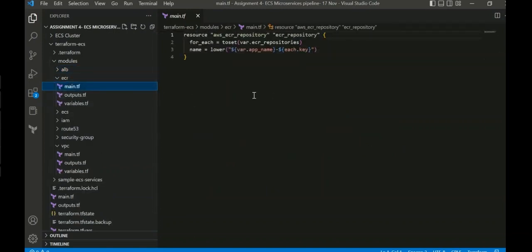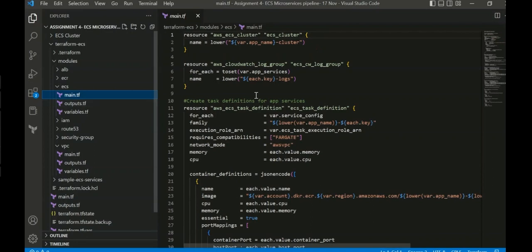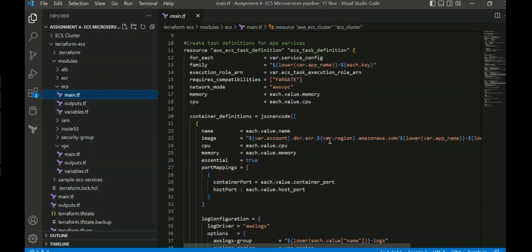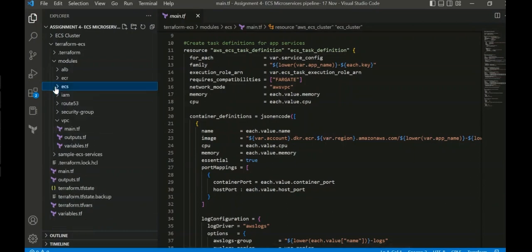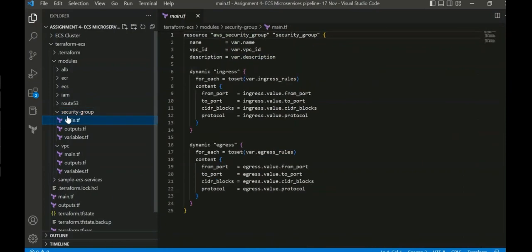Then I use ECR. This is my ECR repository, which we use for the clustering services. And then we have used ECS. ECS is where we have used some cluster services, basically, in which all the containers are running. My cluster ID is the target for the services. Apart from that, we have used security groups and Route 53.